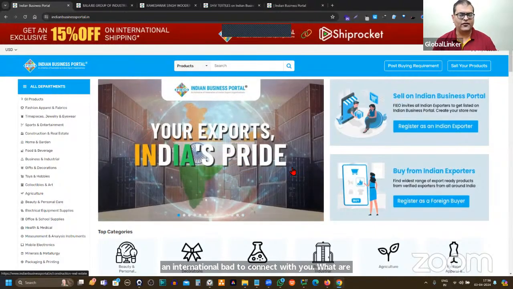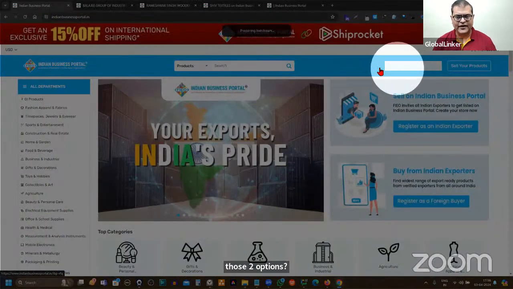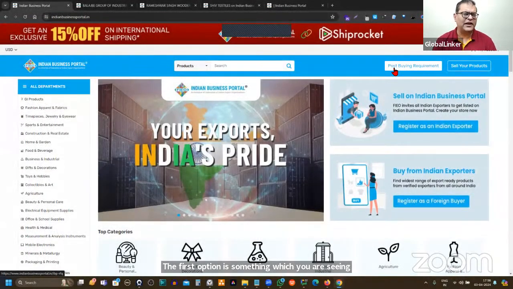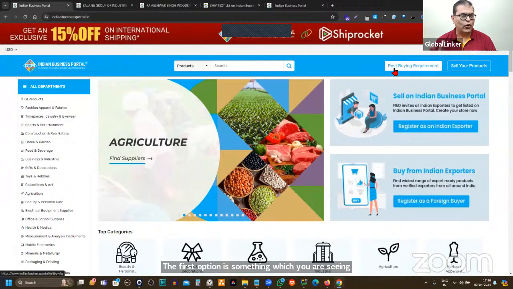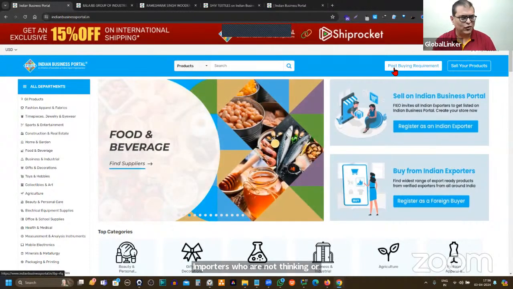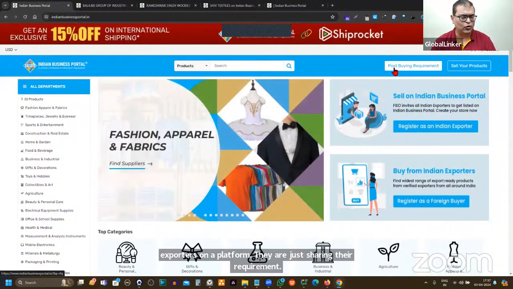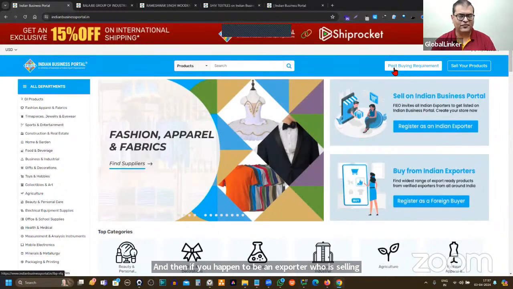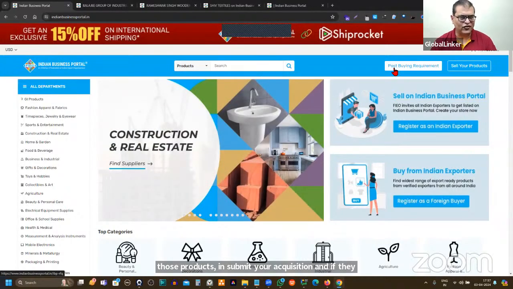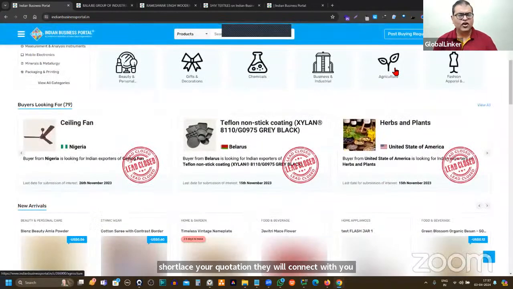The first option is something which you are seeing upfront here, which is post buying requirement. This is typically used by importers who don't have a desire to put in an effort to go and search for exporters on the platform. They are just sharing their requirement, and then if you happen to be an exporter who is selling those products, you can submit your requisition, and if they shortlist your quotation, they will connect with you, right? So that is the post buying requirement. I'll just quickly show you a glimpse of it.